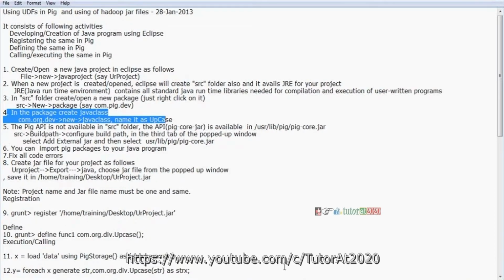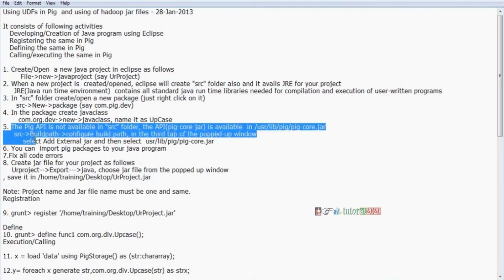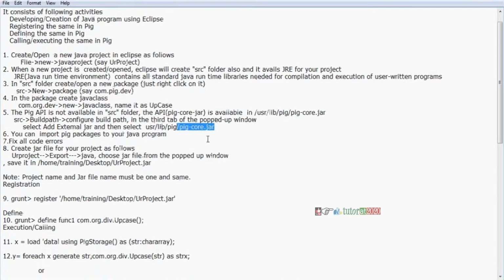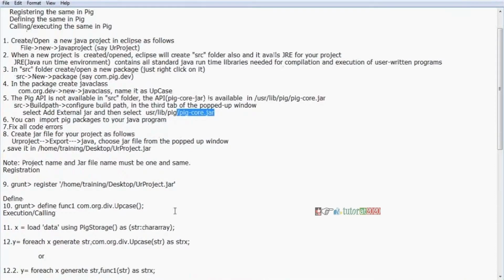Fifth step explaining. If we want to build a Java project, a Pig UDF project, we want to add a supporting jar file. Okay, how to add supporting jar files? Before that, we want to download the jar file. What is the jar file name? The pig core jar file. This is a supporting jar file. If you want to develop your own UDFs, we want to add the jar file. In this VMware, the jar file is already available.